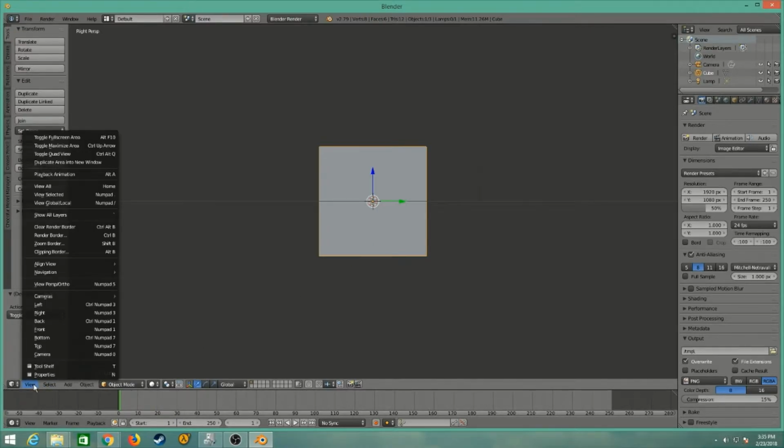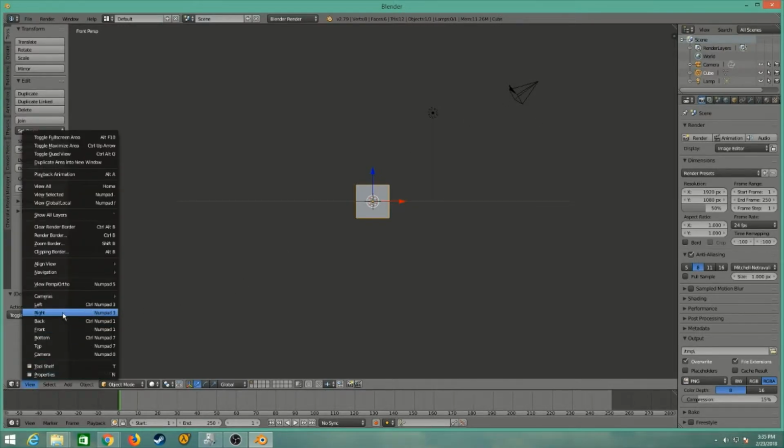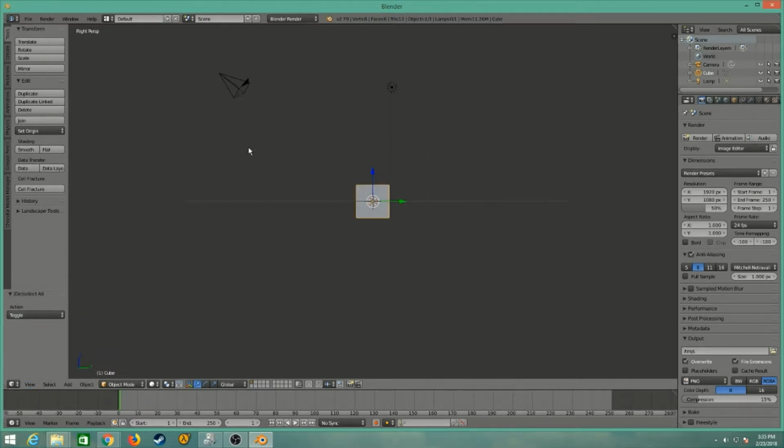Now, let's go back to front. So now it just rotated our view again. So you can see the camera here can give you a sense of orientation. Let's go to right again. See? So now this is here because the viewport was just rotated. But let's go back to front again.